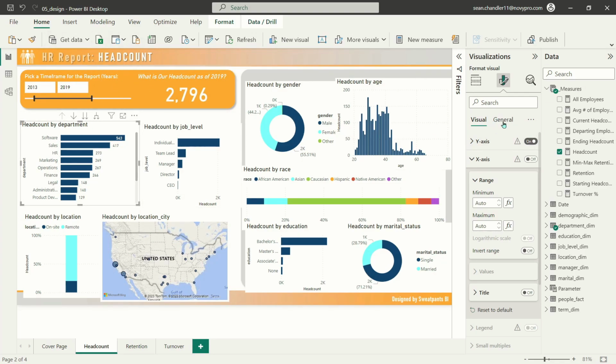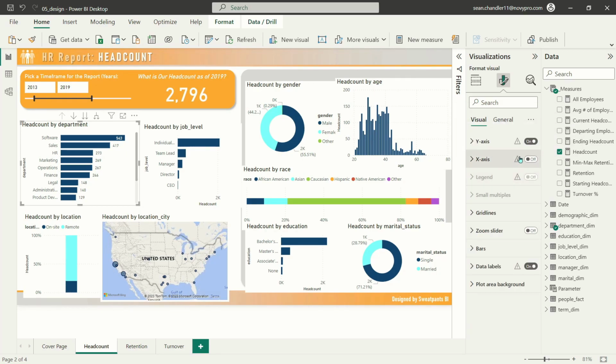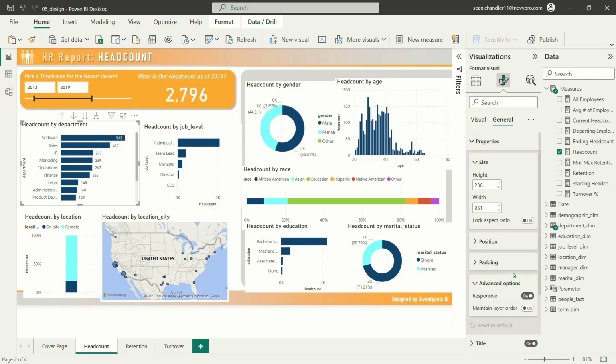And now the next thing that I'm going to do is I'm noticing these warning icons here. What's causing those is a really annoying setting in Power BI called the responsive setting on data visuals. I hate it, but it is on by default a lot of the time. So let's go to General, Properties, Advanced Options, and turn off that responsive setting.